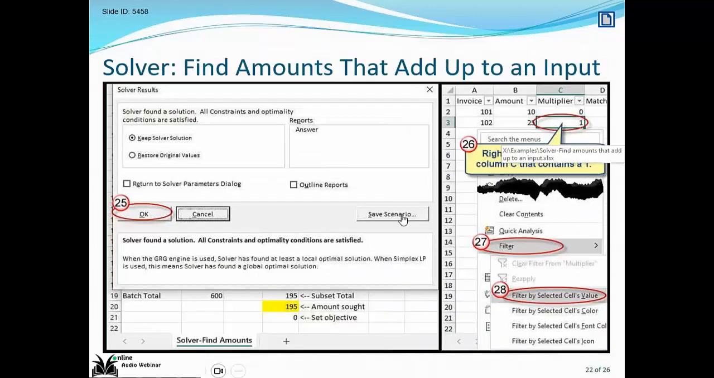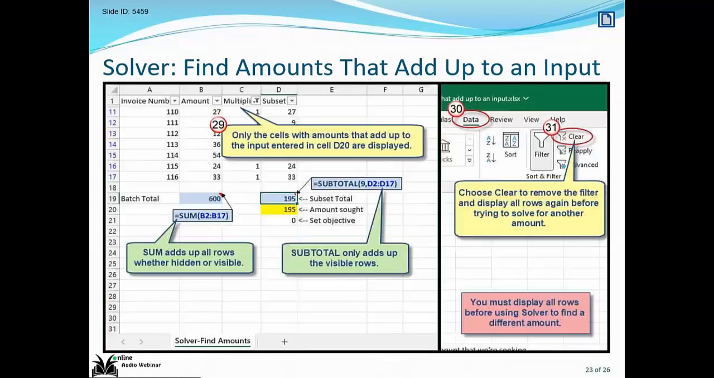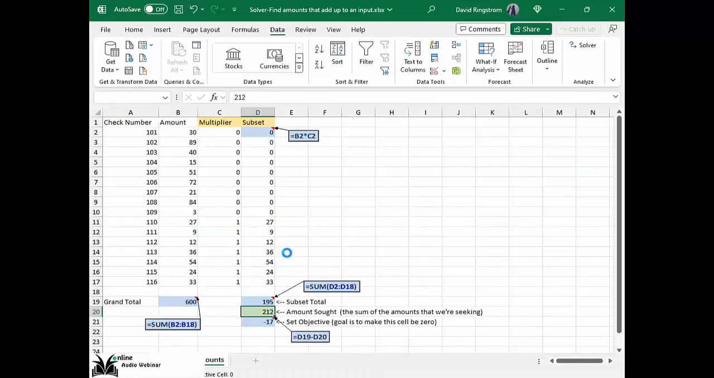Once you have those identified, you can right-click on the multiplier column and choose Filter, and then filter by selected cell's value. That would then collapse the report down to just the amounts that add up to that one amount. But I'm just going to let it run because we are at the end of our time here. This does get us to the end of my prepared comments.